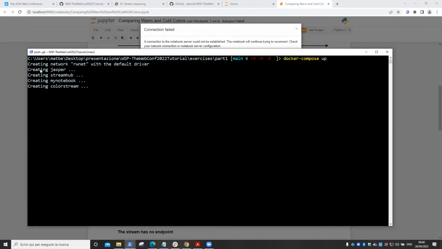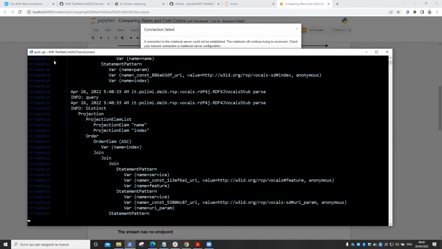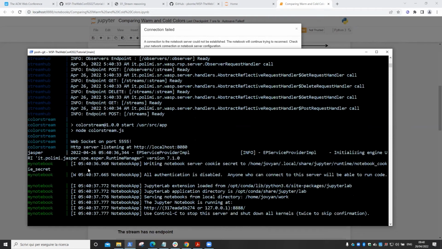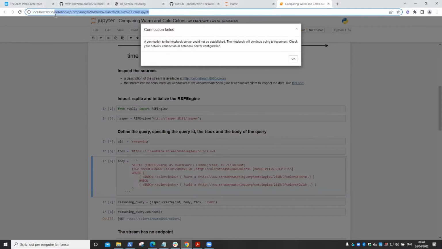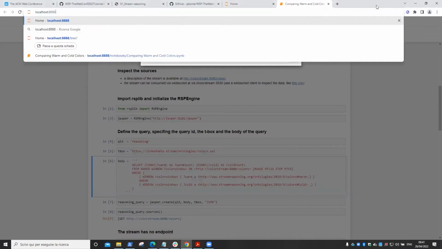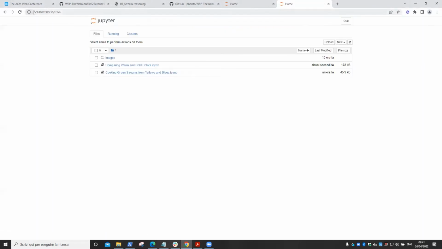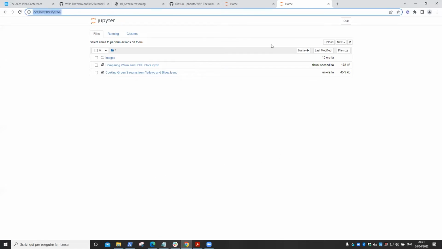So let's see. You should see it creating all the environment. You should see a lot of words appearing, which are the several components of the stack. Given that you see all these writings, you can open a new browser tab and go to localhost 8888. So you go to, maybe let me open a new tab. Okay. So you go to this address here that I will put also in the chat.